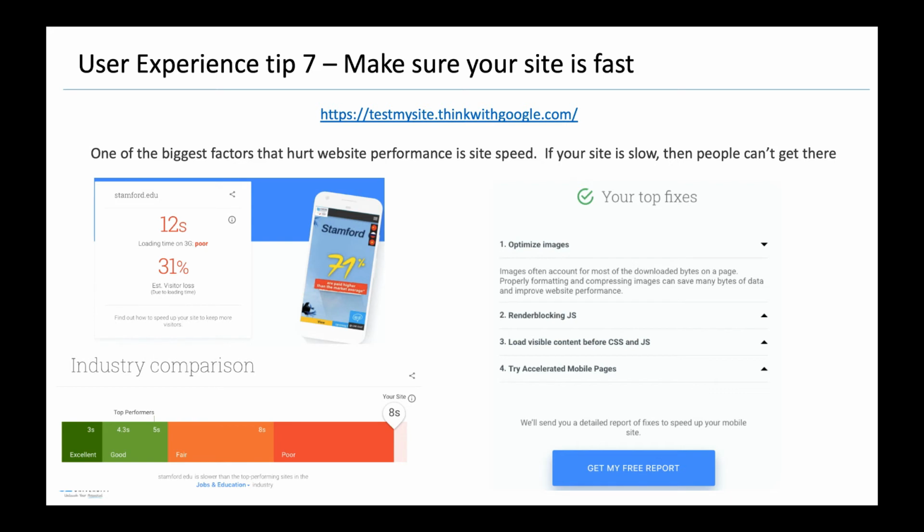Tip number 7. It's the last tip, and it's probably the most important. If your site is slow, you will hurt yourself in so many ways. First of all, Google will penalize you in their search rankings. Secondly, if the site loads slowly, then it's highly unlikely that the people who click on the ad will even get to your website. If they can't get there within 3 to 5 seconds, they'll just close the browser.